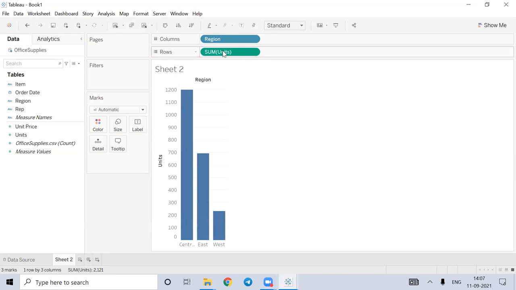Now guys, here comes the default nature of Tableau. Whenever you drag any measure to the view, Tableau by default applies an aggregation. Okay. I just have taken units, so Tableau has summed up all the units. So it means in central, there are a total of 1199 units sold by central people. If you hover over the second part, there are 691 units sold by the east region. And over here, there are 231 total units sold by the west region.